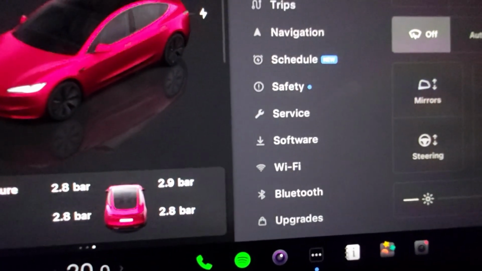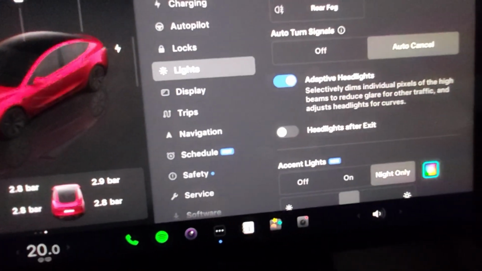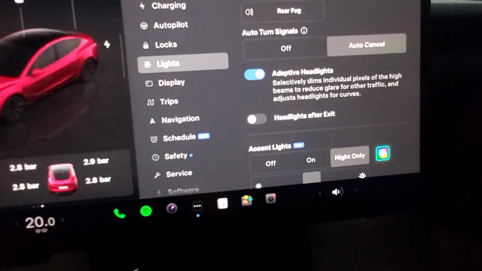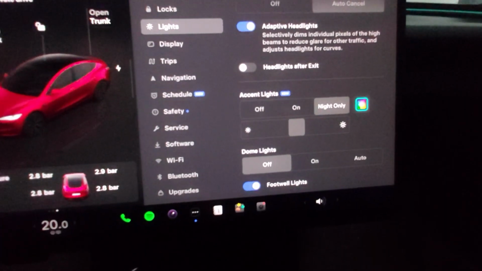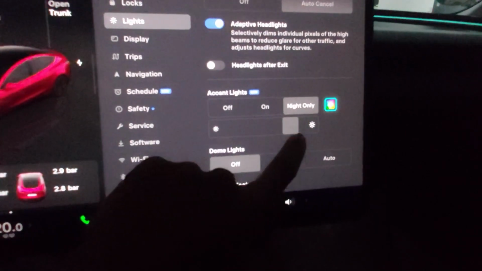So let's see what's new. Under lights, you can adjust the accent lights by changing the brightness and color to your preferences. You can use night only to turn the accent lights on when dim conditions are detected outside.